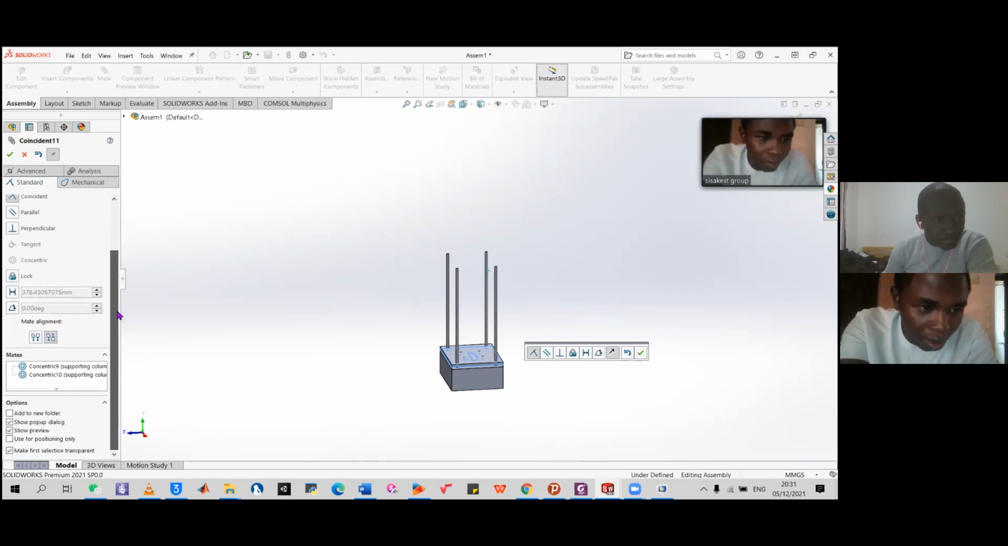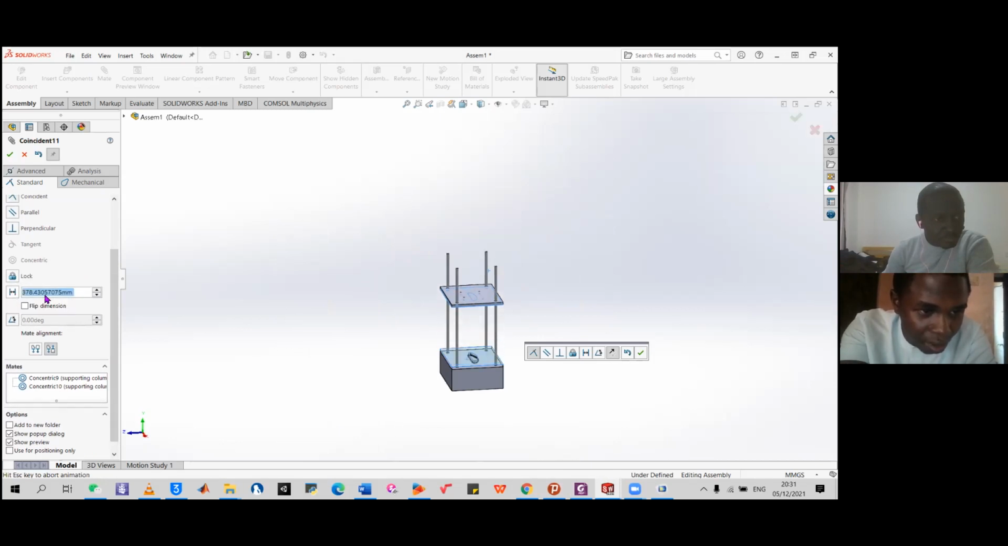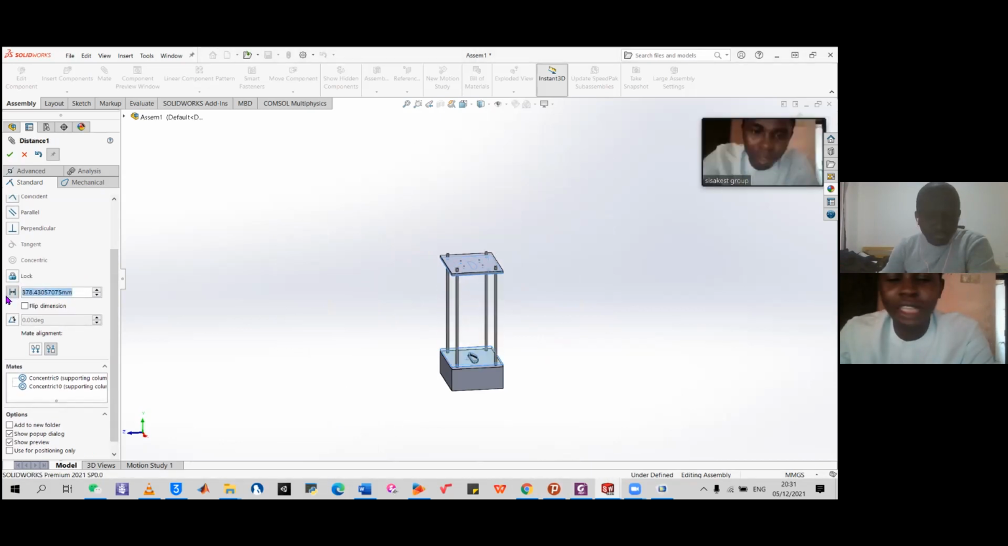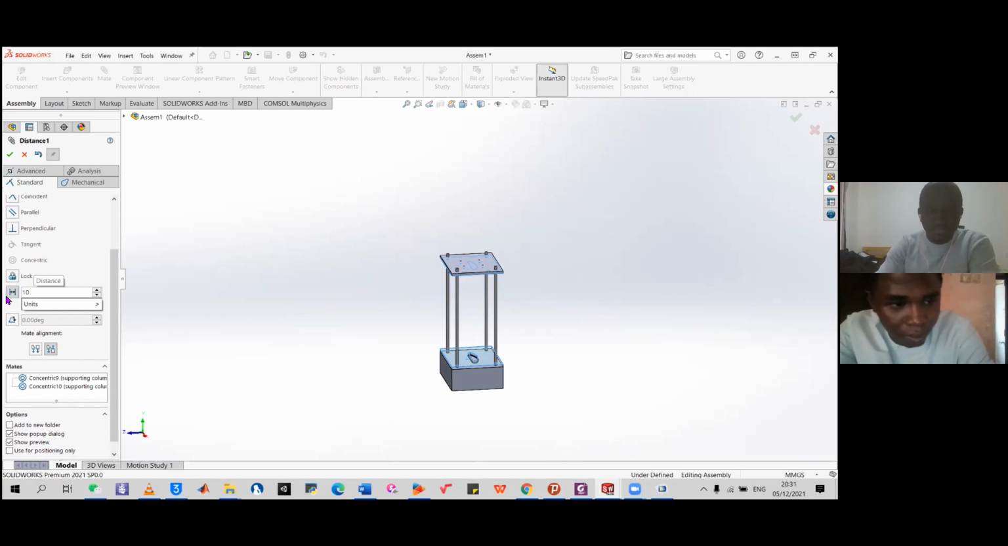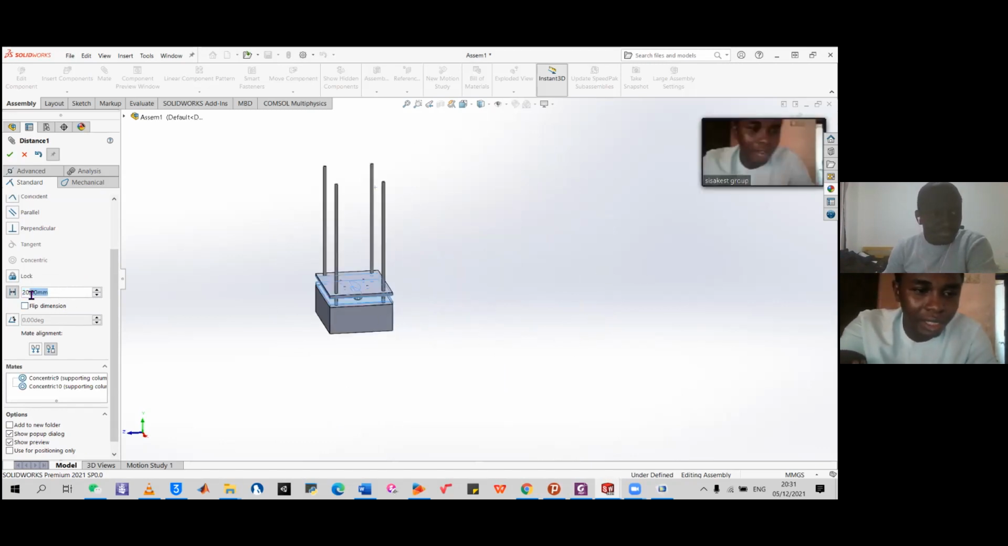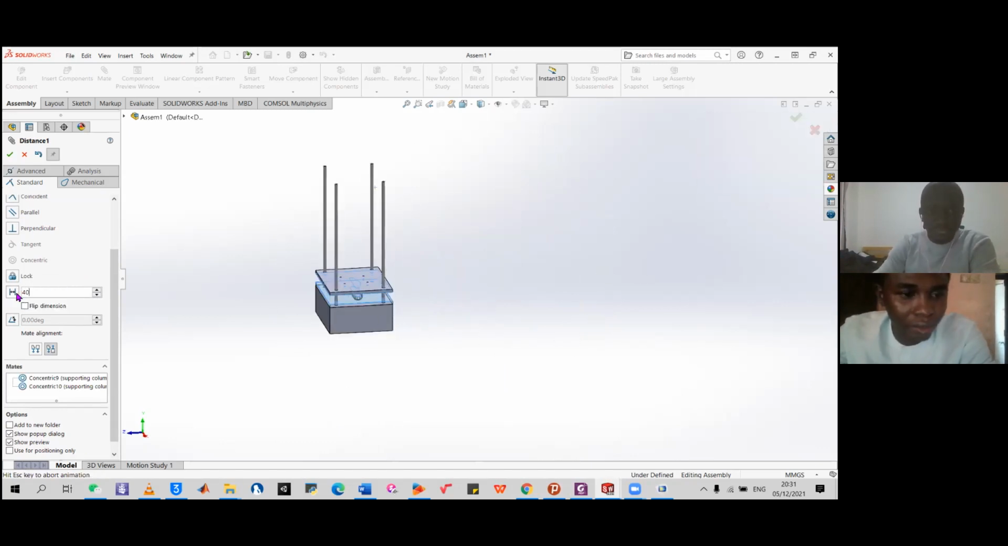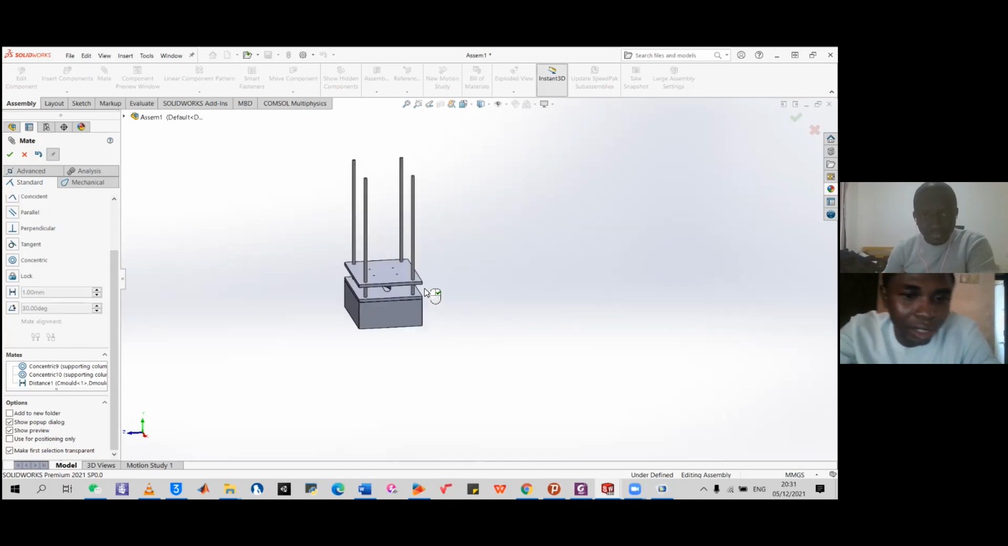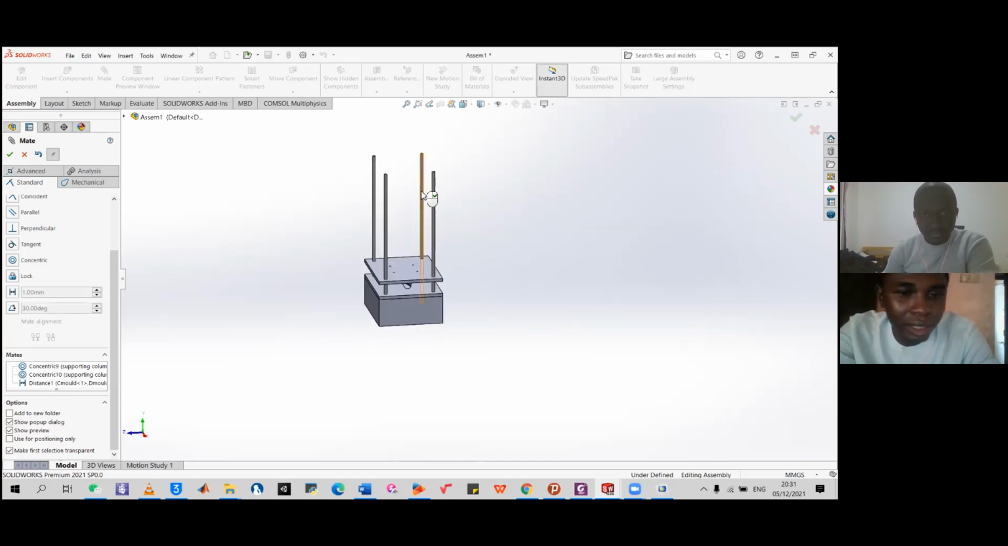Lock, you see lock? Then the next one to lock is distance. Click on that lock distance. Then input the distance you want. 20. Okay. That flip dimension that I did that time, you can change it. So once you are okay with it, then the next thing is to insert the next component. Let's insert the next component.